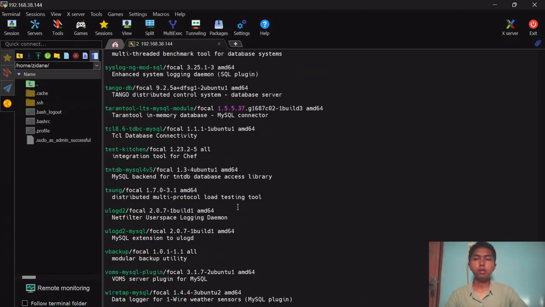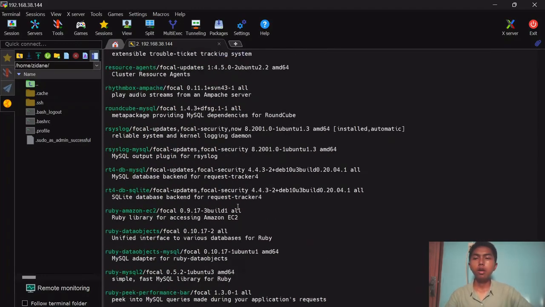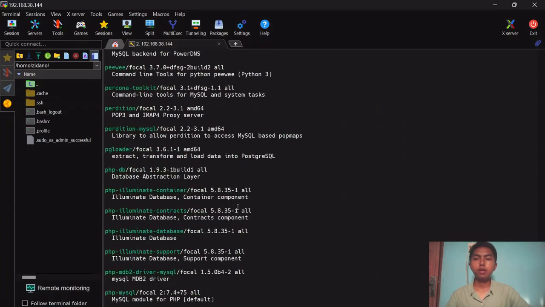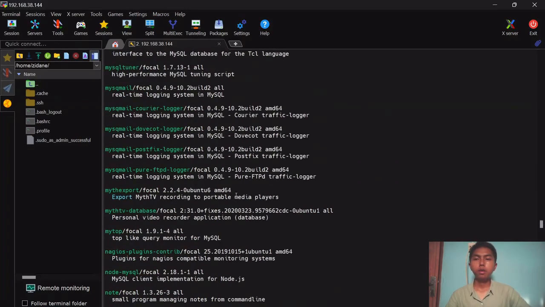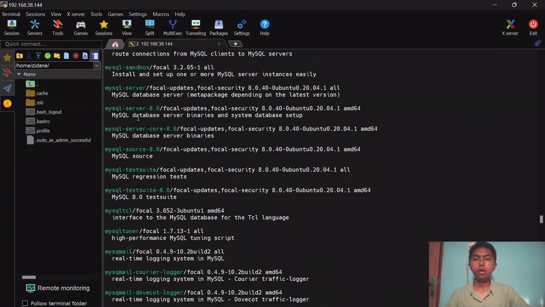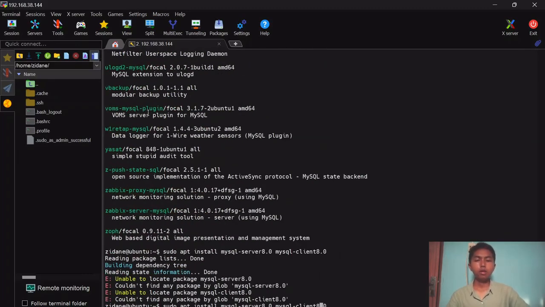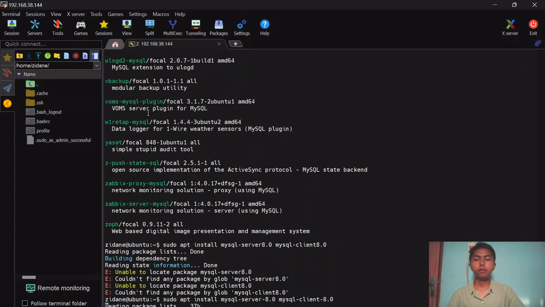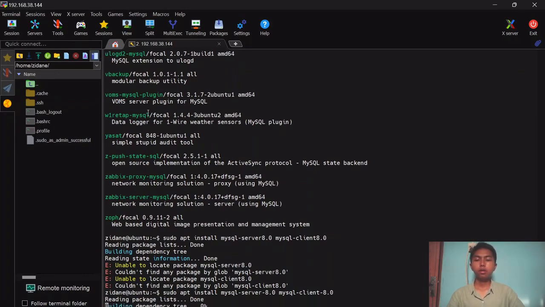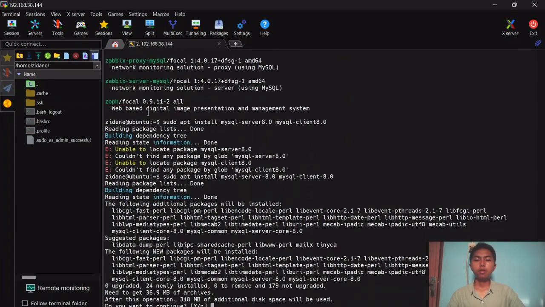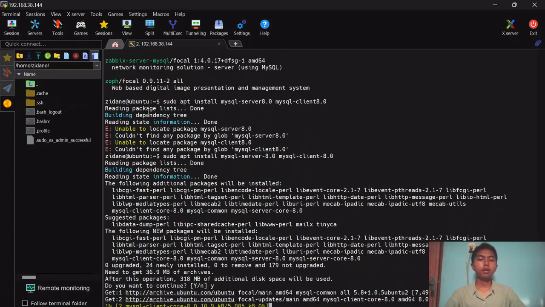Maybe I typed the wrong command or the wrong package name. Let's check it again. It should be mysql-server-8.0. Okay, just add this one. Let's enter it again. Okay, just type yes and wait until the installation is completed.